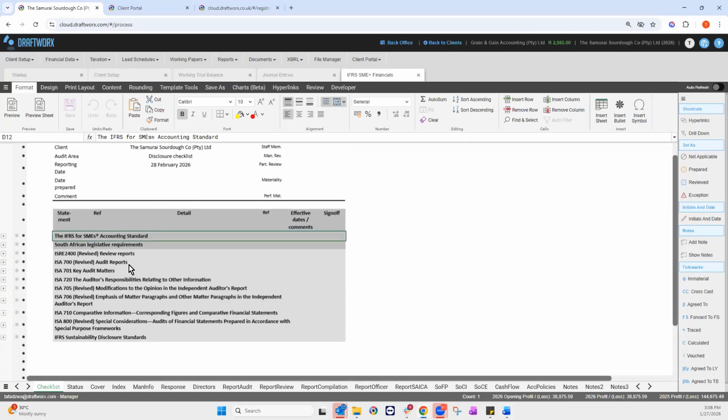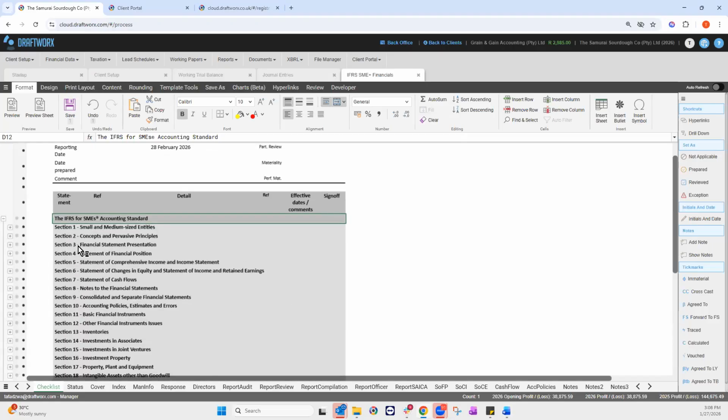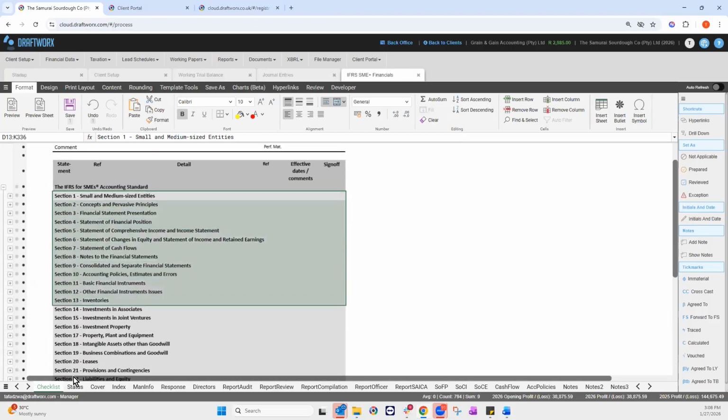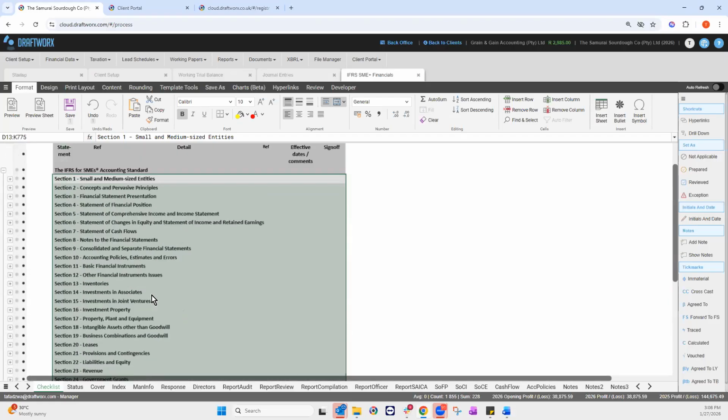You'll see we have IFRS for SMEs accounting standard. If I open up this little grouping over here, it actually has all the sections that are specified in the IFRS for SMEs accounting standard.